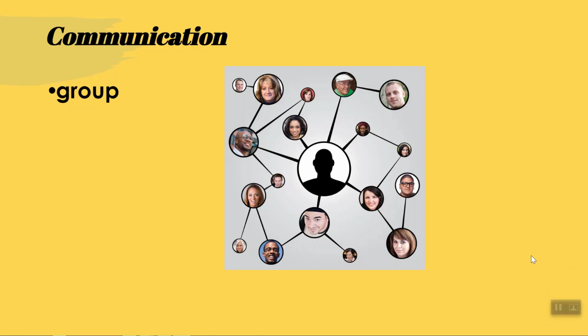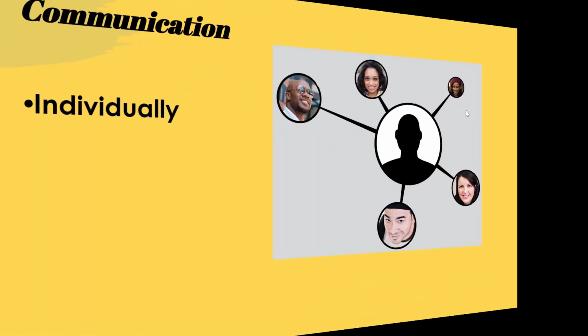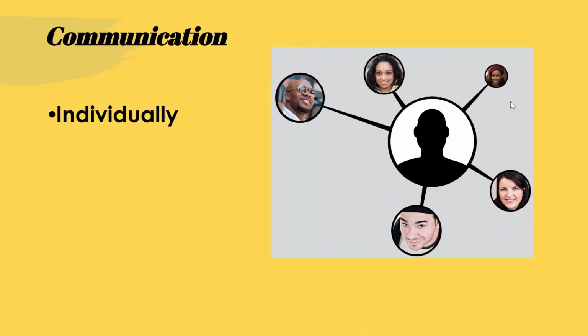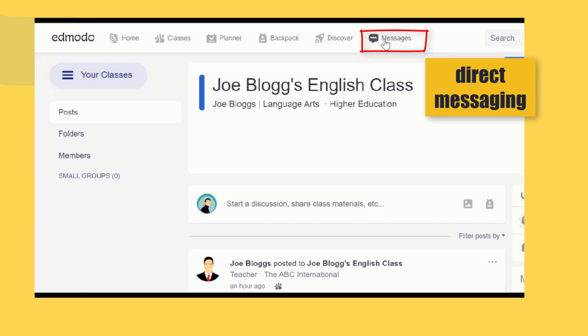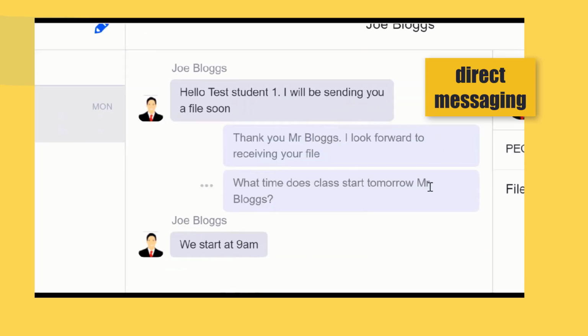Edmodo is an efficient means by which a teacher can communicate with each and every member of the class. By creating a post, every student will be able to read and reply to it. This saves the trouble of having to send individual emails to each and every student. You can also send messages individually as a teacher, and if you send a message to a student, nobody else in that class will be able to see it. It's just between yourself and that student. I'm going to show you how that works over here. If you click on messages, you can see the conversation between the teacher and the student.